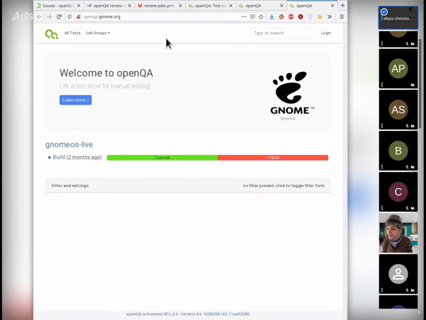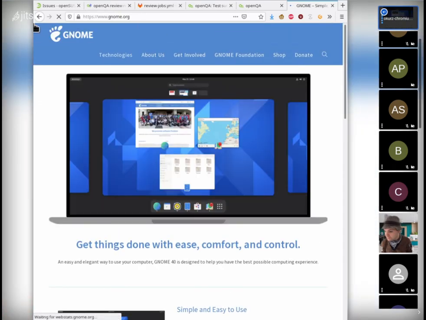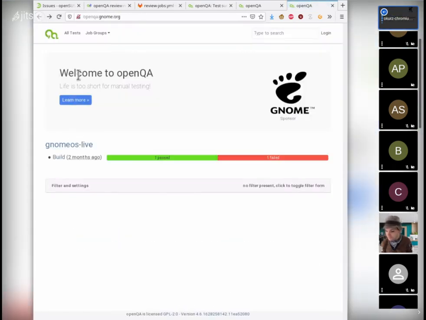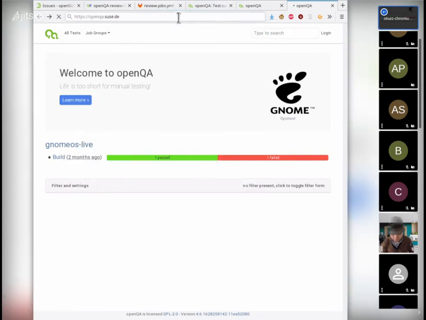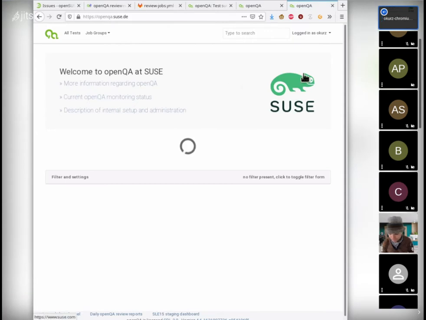So to just give you an example of how else it could look, you see this is GNOME openqa, and they are the sponsor of this instance. So this is why there's GNOME, and you can click, and then you come to the GNOME page, and here you have just a link to the generic openqa documentation. And internal, that's the SUSE QE code.